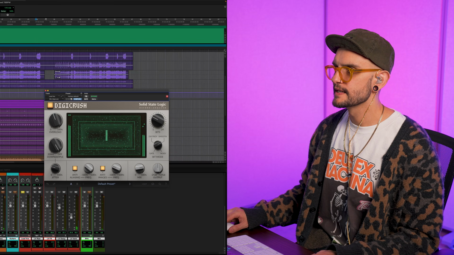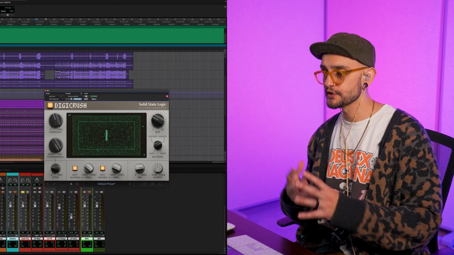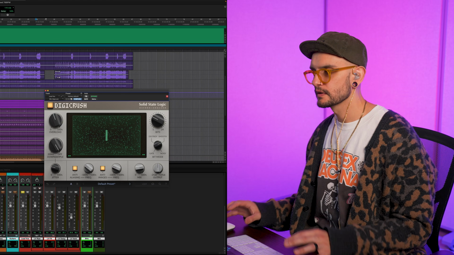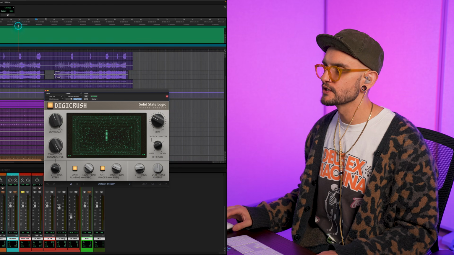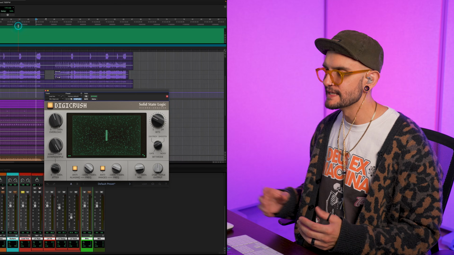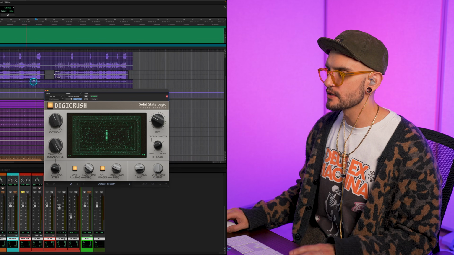That would be really cool, just to maybe put that on the chorus and sort of double parallel process that with a very heavily reverb sort of saturation, and then the Digicrush just to blend in and feed off to the reverb. That's really cool.